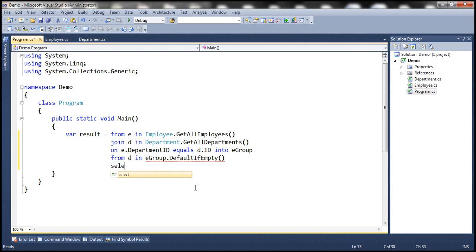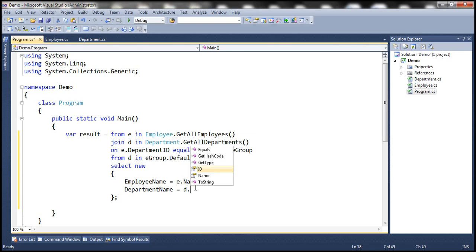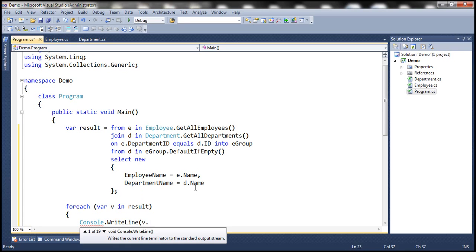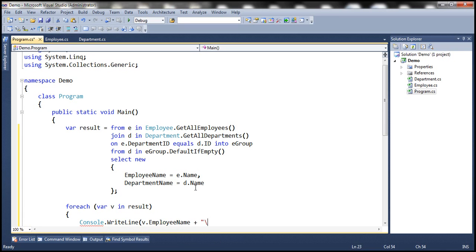So now what we want to do is project an anonymous type and specify the properties that we want in that type. So all we want is the employee name and their respective department name. So let's include those 2 properties. EmployeeName equals e.Name and DepartmentName equals d.Name. And now let's use a foreach loop. So foreach var v in the result, what we want to do is print the employee name and the respective department name. So v.EmployeeName, let's print a tab space and then the department name.